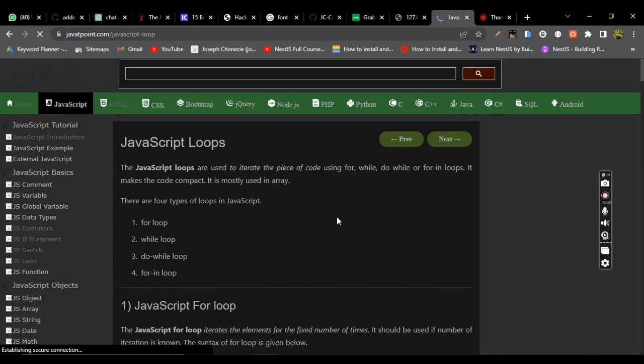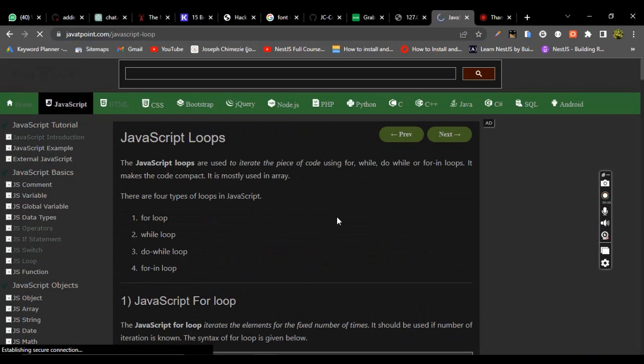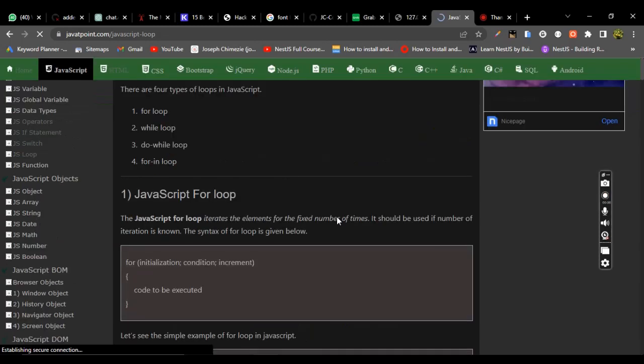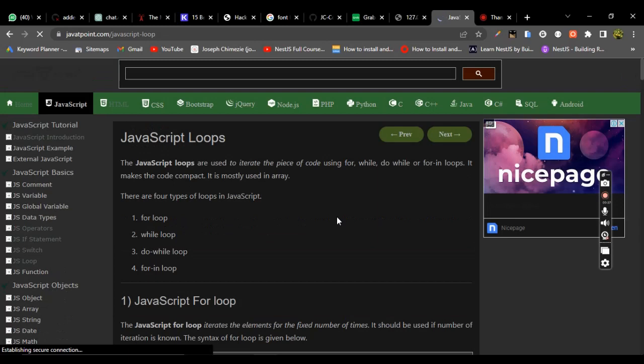Okay, so JavaScript loops are used to iterate a piece of code: while, do while, for loop. It's used to iterate an element for a fixed number of times. So, for example, we want something to keep repeating itself. That is what the loop does. You want something to keep happening, and basically the loop works with conditionals.